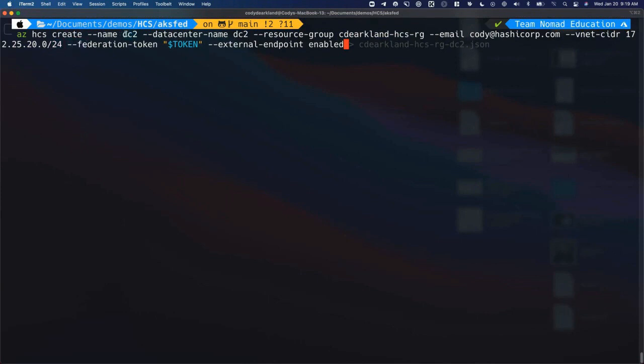Because this is a secondary instance, I feed it a federation token that I generated with a different command, and I give it an external endpoint. I can use this to script out deploying these environments.